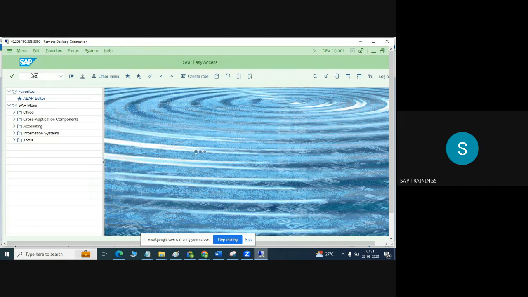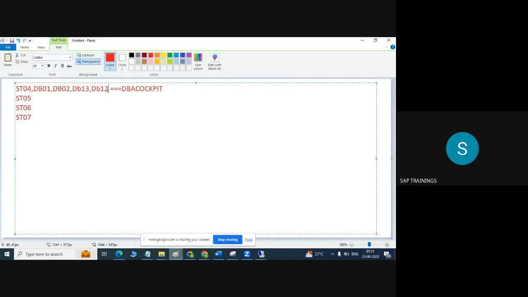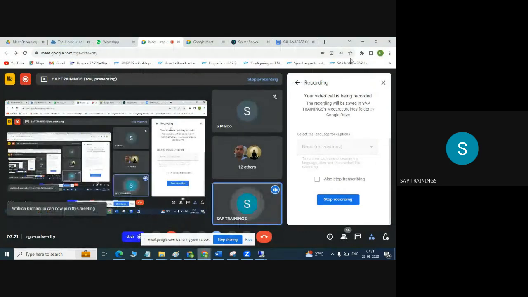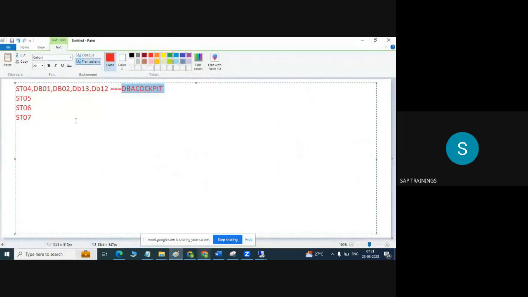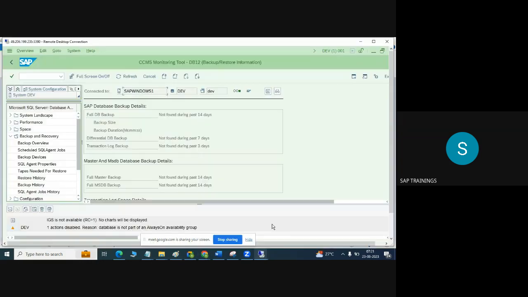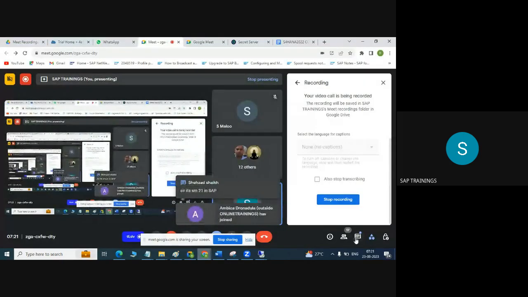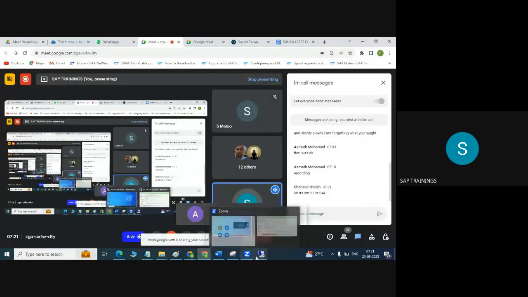These transaction codes are for directly accessing the respective pages. Instead of using these, you can use the DBACOCKPIT transaction code for opening the DB-related things here.